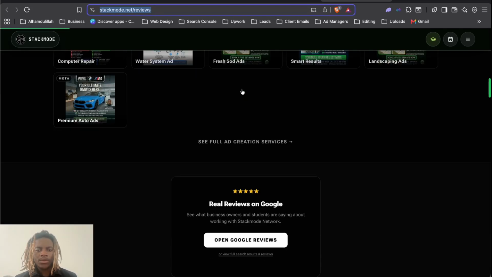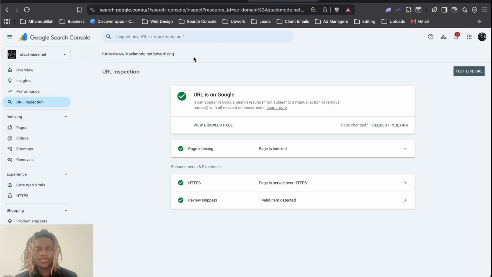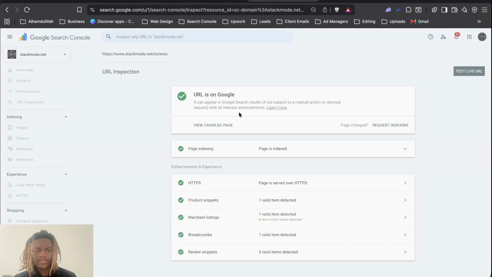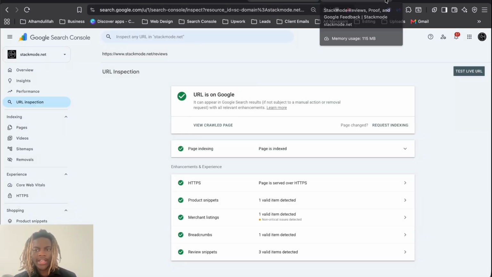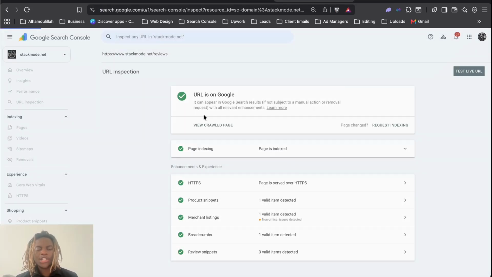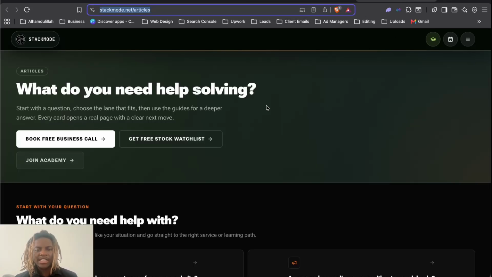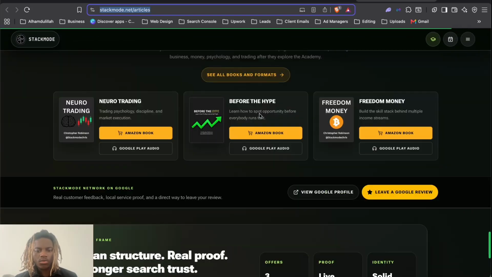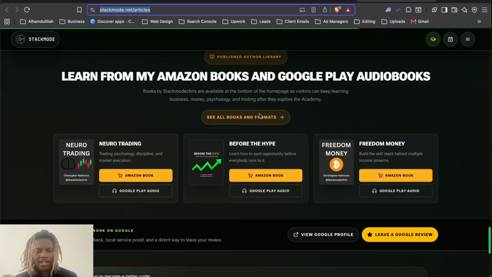Make sure the reviews tab I have is indexed here. Cool, indexed. Same thing with my articles tab. This one helps my search engine optimization a lot. As you can see, indexed. Cool. What else am I missing here?